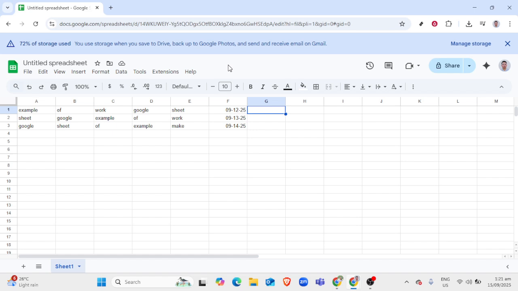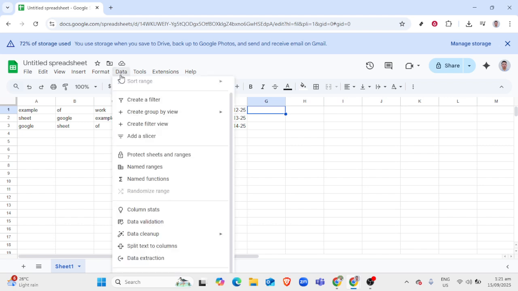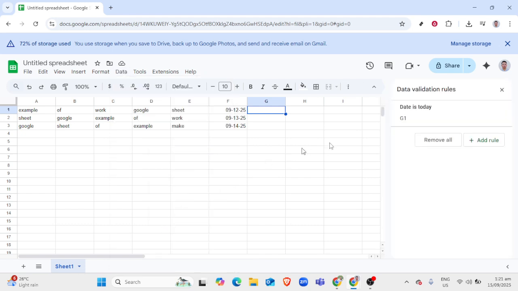To get started, open your Google Sheets document where you want to add the calendar feature. If you don't have a particular spreadsheet in mind, you can create a new one by opening Google Sheets in your browser and hitting the blank option. Once you're in your document, click on the cell where you'd like the drop-down calendar to appear. Remember, you can always move this around, so don't worry too much if you're unsure about the perfect location at first. Next up, navigate over to the menu bar and click on Data.